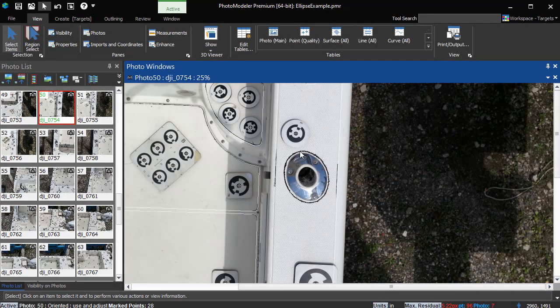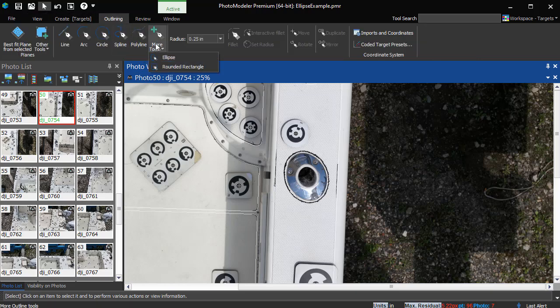Similar to the Outline Circle tool, the Outline Ellipse tool is used to create a closed elliptical shaped outline. Under the More Tools option on the Outlining tab, select Ellipse.